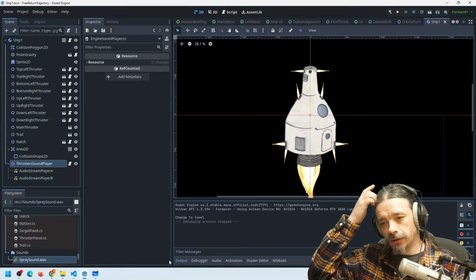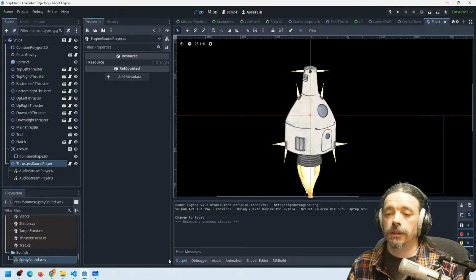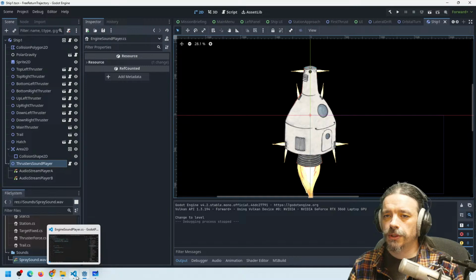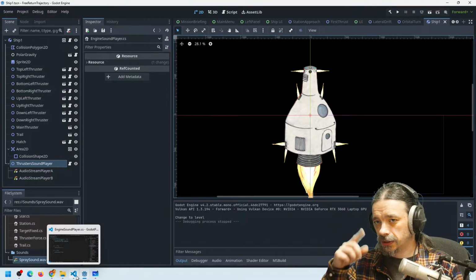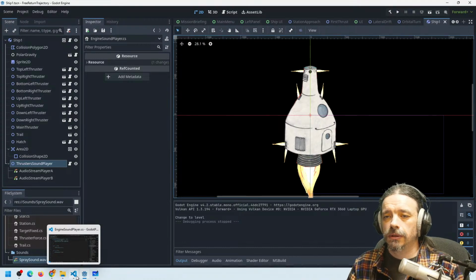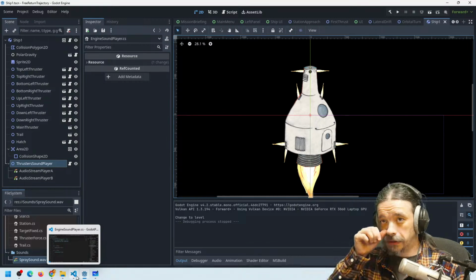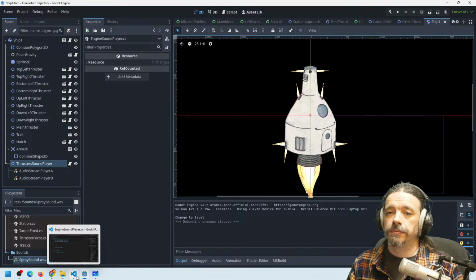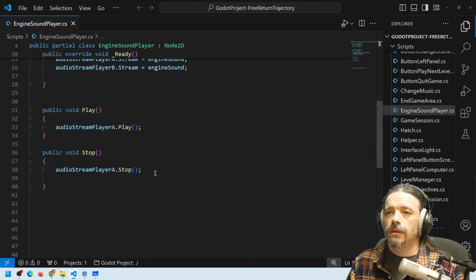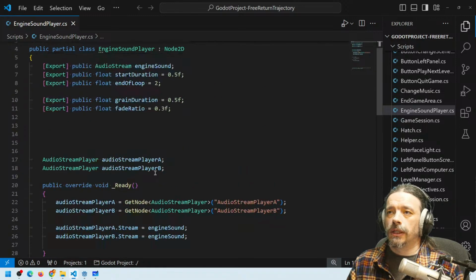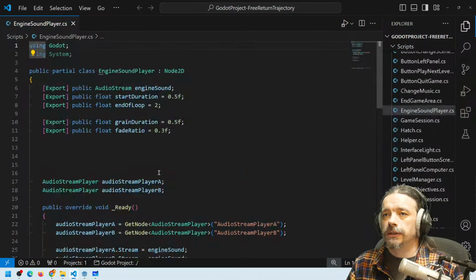So now we need to do that thing I told yesterday, which is play a little bit of the beginning, then loop inside the middle, and then play the end when we release the key. How can I start this? Let's see.